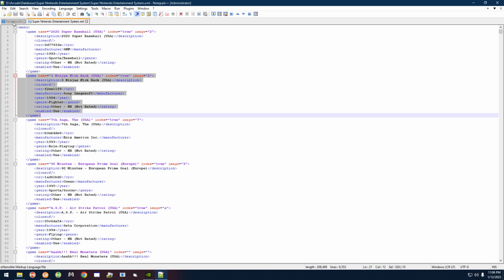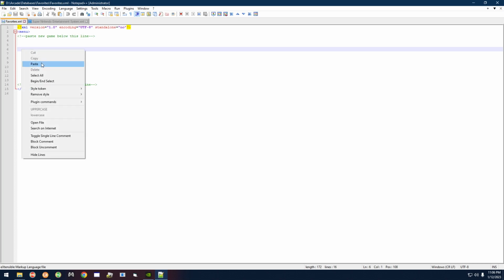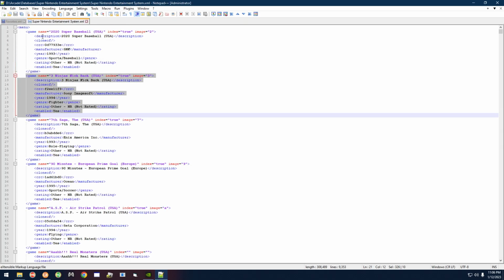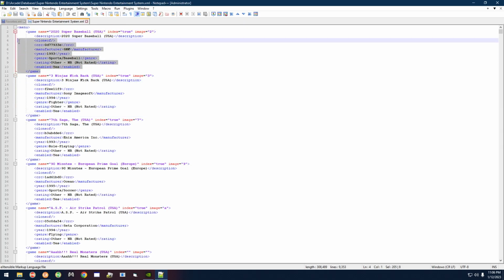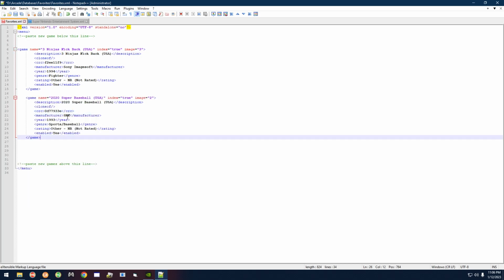I'm going to go back to my favorites database and just paste it anywhere between these two lines. And now I have that game in this database. So I'm going to go back and select a different game. Let's say this game here. Again, I'm just going to copy from game to game, copy that, paste it in here. It doesn't matter if you do it alphabetically, because Hyperspin is going to display it alphabetically anyway. And it doesn't matter if you leave spaces between entries like that.